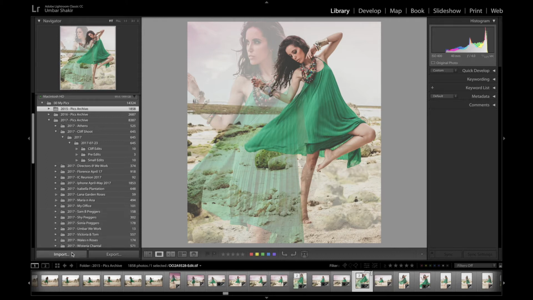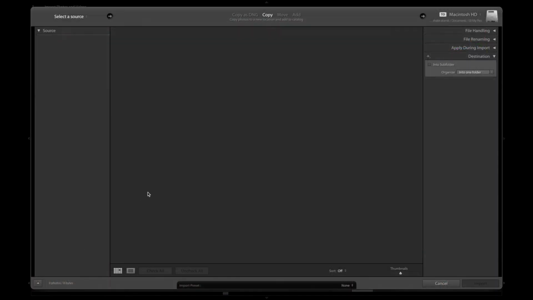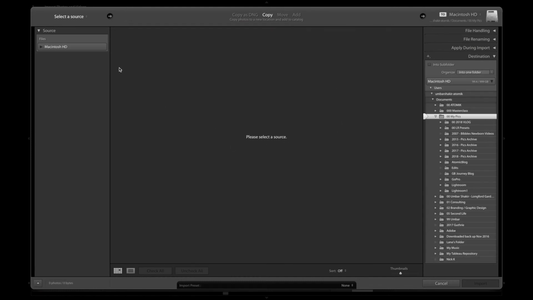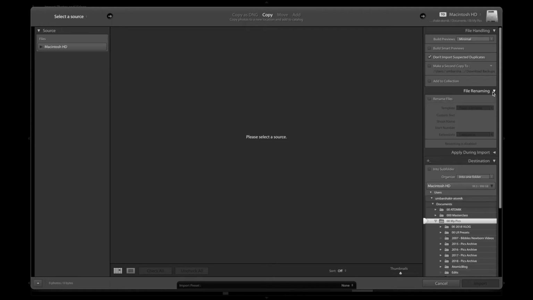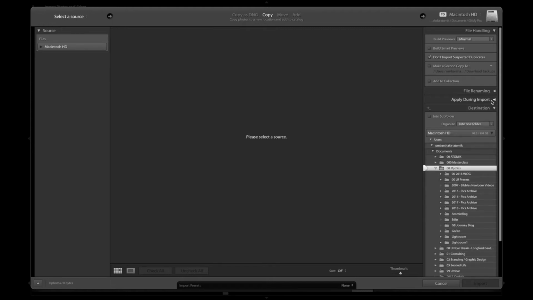So when you are importing files, you come up with a dialog which will say select a source, and if my camera was attached here, you would see my Canon 5D. You can then start to put some handling criteria on them, whether you want to build some smart previews, whether you want to rename your files, whether you want to apply certain criteria during the import, whether that's like metadata, some keywords, etc. So you can apply all of those in batch to the files that you are importing.